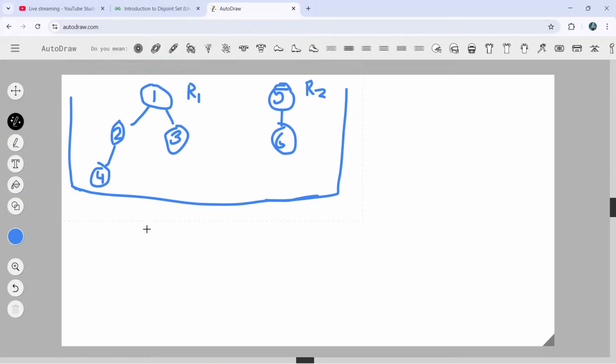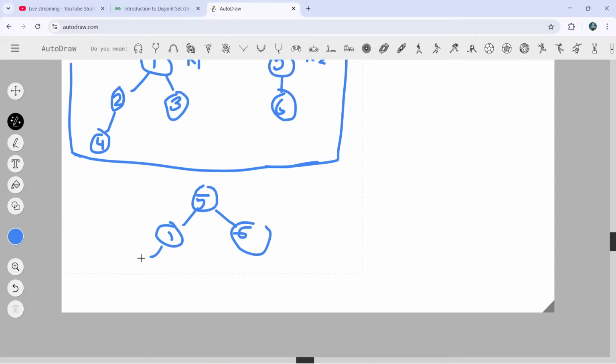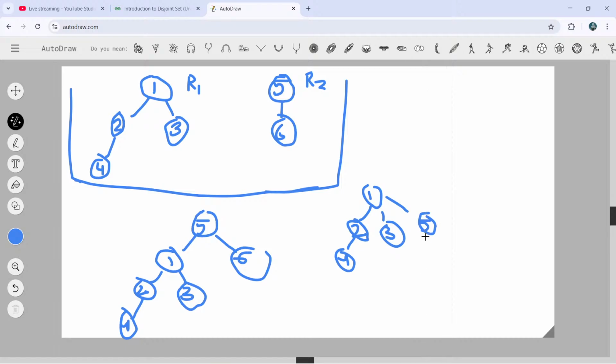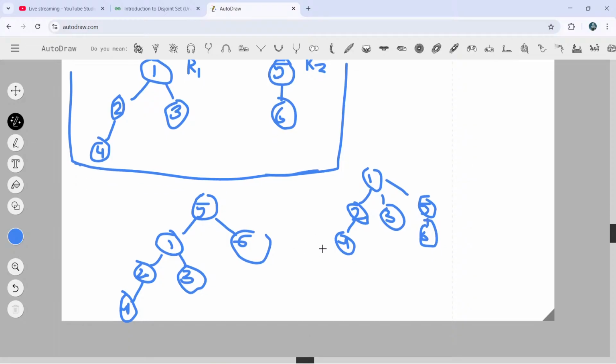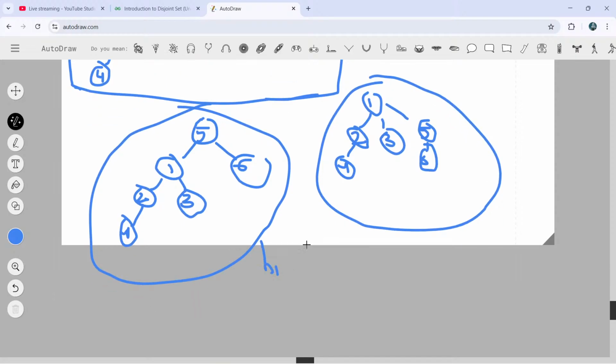So let's say I attach R1 to R2. Then what will happen? Then I will have 5, I will have 6, I will have 1, I will have 2, I will have 3, I will have 4, right? And if I attach R2 to R1, then what I will have is 1, 2, 4, 3, 5, and 6. Can you see the difference here? Height of this and height of this. So H1 is greater than H2, right?